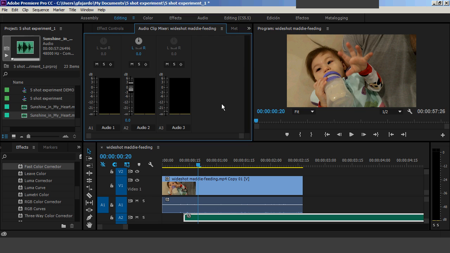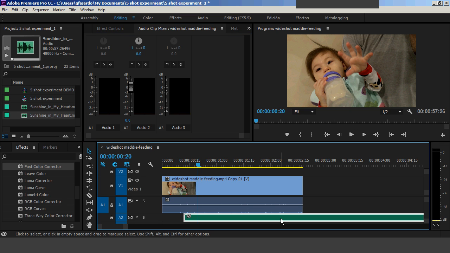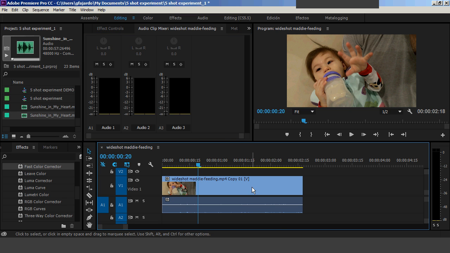So that is a quick demo of what it's like to take other things and layer them. There are a lot of different layers you can put in, different video layers, different audio layers. Now as far as exporting it, let me do a quick demo of that.